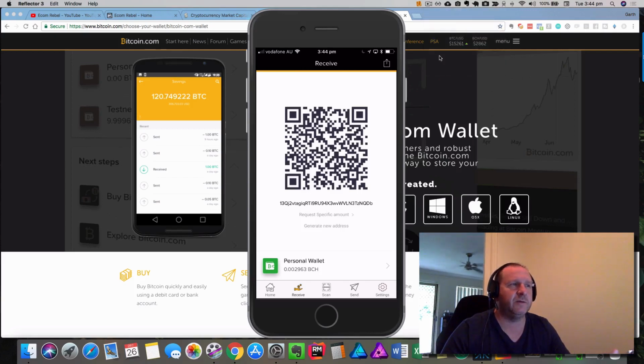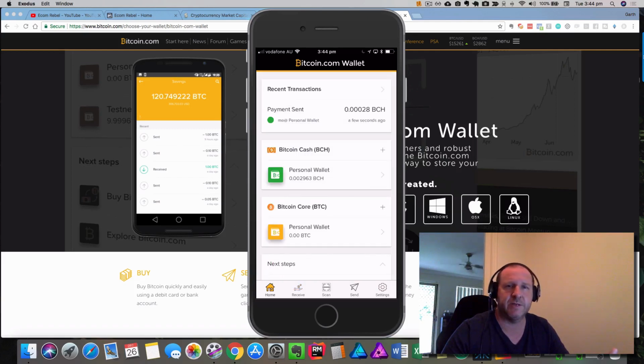I've sent the actual Bitcoin Cash address over to my Exodus wallet. So now, off screen, I'm sending this transaction through for $1. What I'll do is click on send. Just go back to the home screen. We'll click on send. It's asking me for confirmation. I'm going to click send. And that will then send through and come through into the Bitcoin Cash wallet.